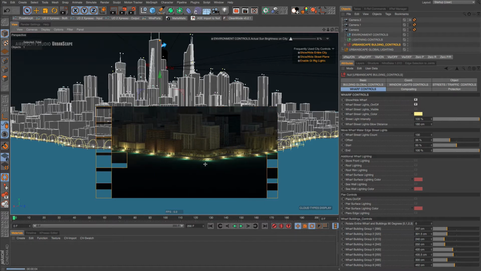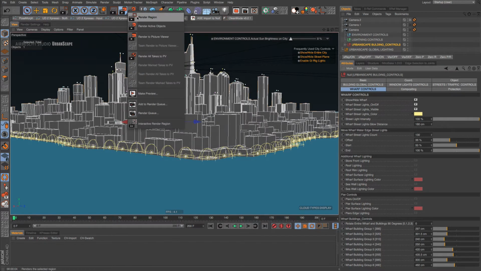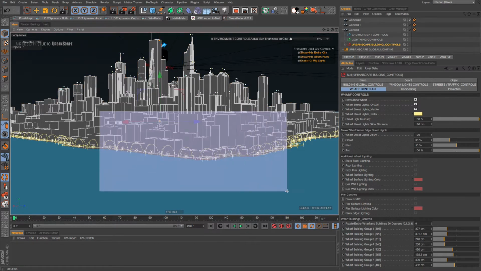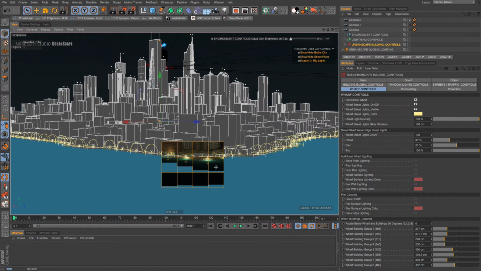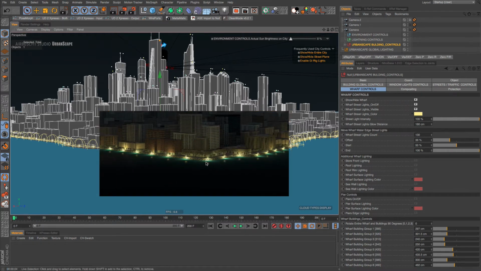So the city's basically dark, but we do have some glow from these lights that are shining on the buildings. And right now, the wharf lights are not visible. They're just shining there. So we can turn them on, make them visible. And you'll see now that we have a little dot of light that actually reflects. Now there's no pole on these. I didn't go into that kind of detail for this.